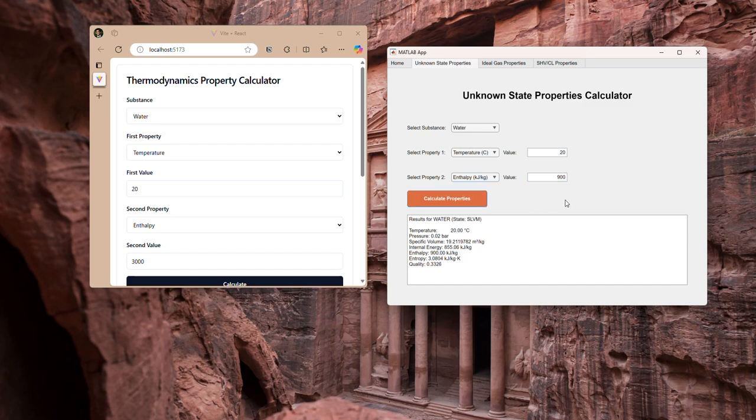So we hit calculate. Let's do something different. Let's do 600. Yeah, so you can see that the values change, and we're actually in SLVM, which is saturated liquid vapor mixture, and this means we have a quality. And as you can see, we have a quality here. But in all the other cases, if we were a saturated liquid or a saturated vapor or a compressed liquid or superheated vapor, there wouldn't be a quality. So I've specifically made it so that it gives you quality only for the saturated liquid vapor mixture, and gives you all the other properties as well.